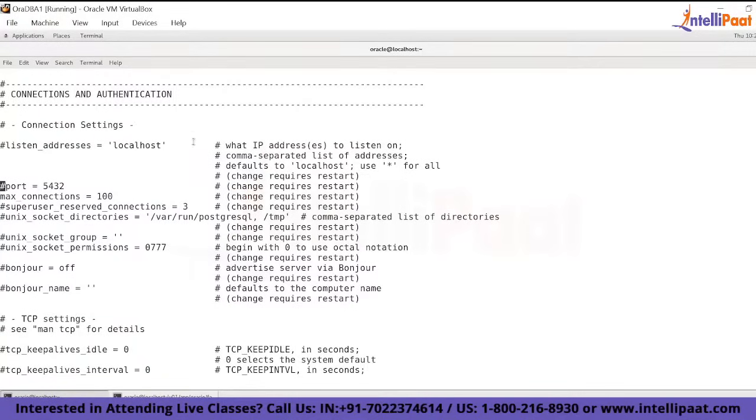If you see here, there are some comments. Some parameters you can change dynamically without restarting the cluster, but some parameters need a restart. Here it specifies whether you need to restart the cluster for the parameter to come into effect. These are all marked requires restart, which means you need to restart your cluster completely.